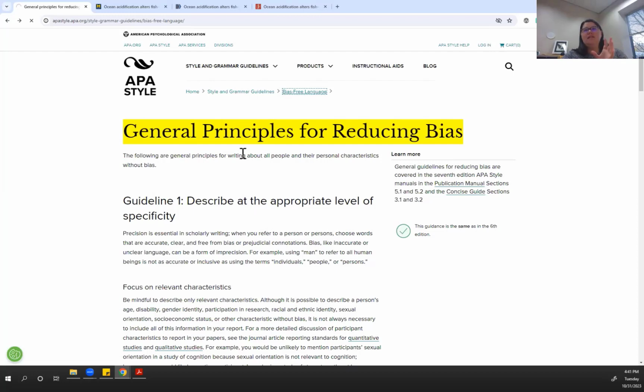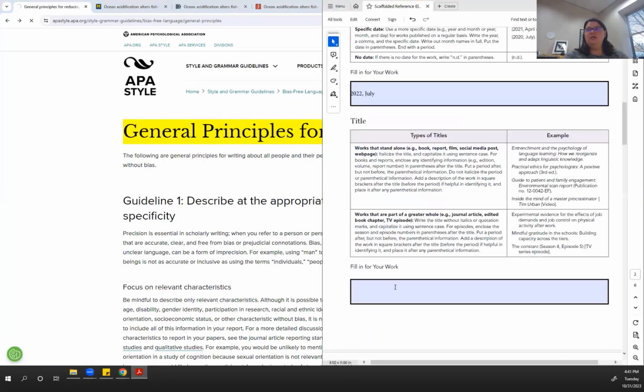But in this case, I would probably say that it stands on its own, especially if you really aren't able to get back to bias-free language, or if the style and grammar guidelines is too broad. Okay. So in this case, we would do the General Principles for Reducing Bias.